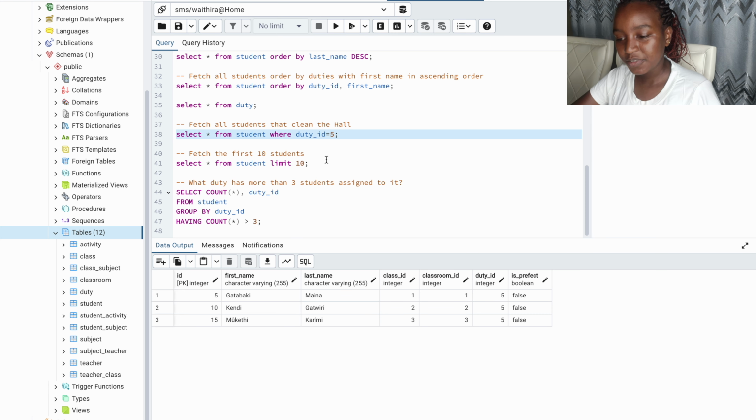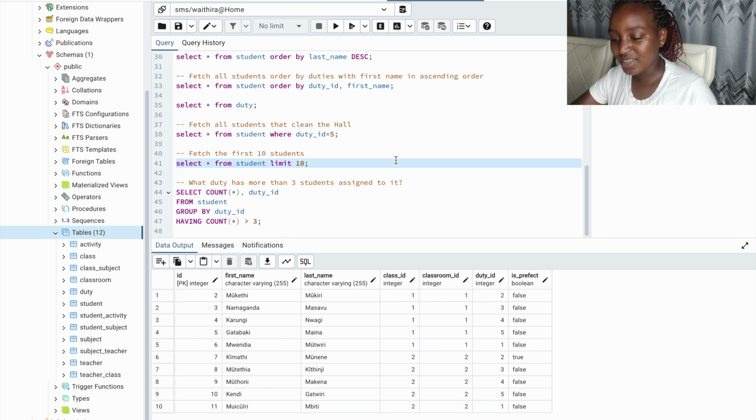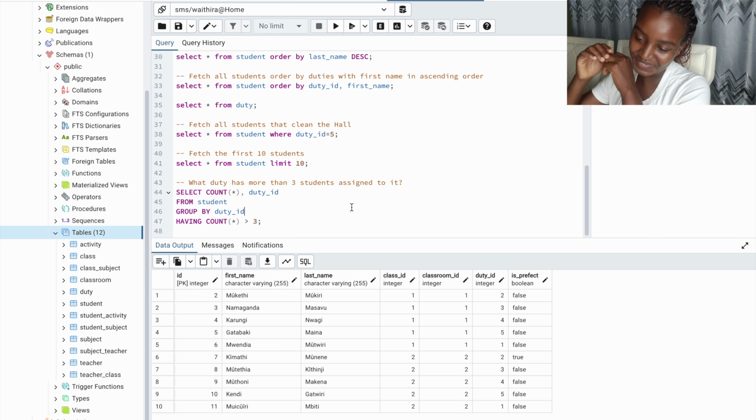That's my point. Fetch the first 10 students. So let's say we have 1 million students and we just want the top 100 students. You can use a command for limit. So select all from student, limit 10. If I limit by 100 and my students are 26, it doesn't do much. It just brings me the 26. But in this case, my students are more than 10, so this brings me the top 10 students.